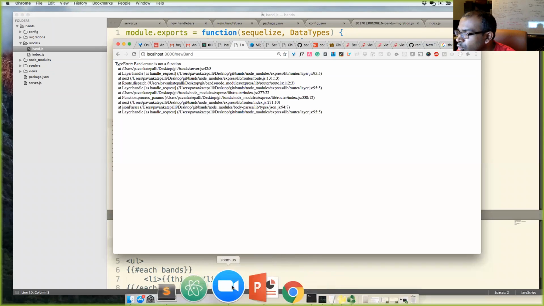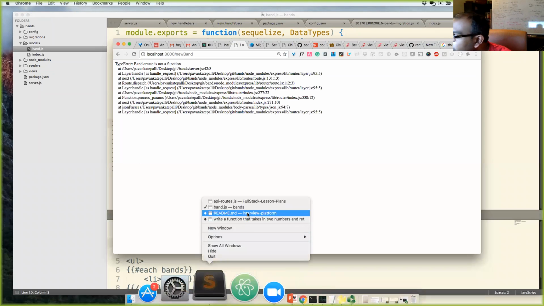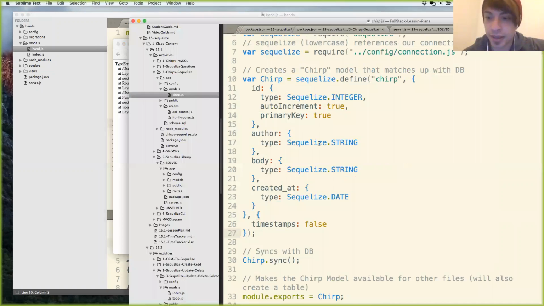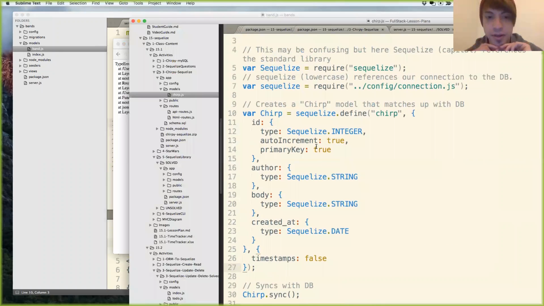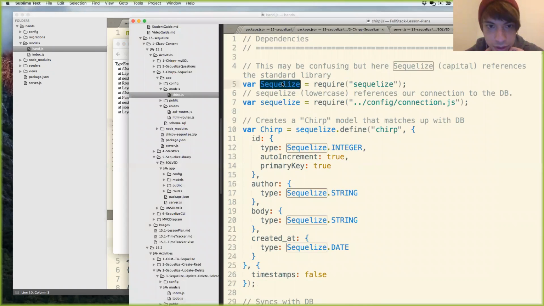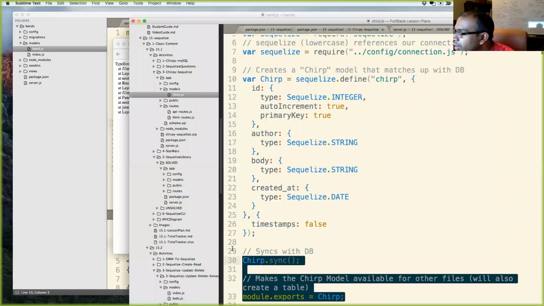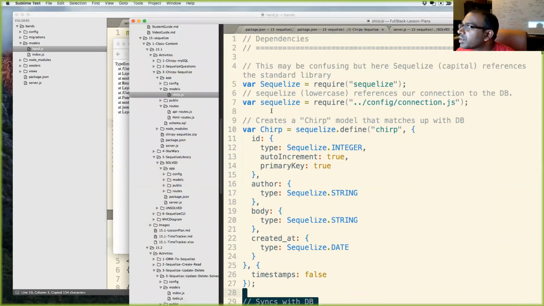Let me go back to the way I did it with. Yeah, if you go back to your server file, you're probably gonna want to sync it there. So, oh, let's see. I'm not requiring Sequelize in my model, and I'm not running sync on it. I'm gonna just do it like this.